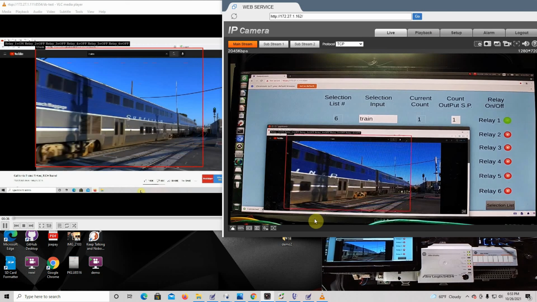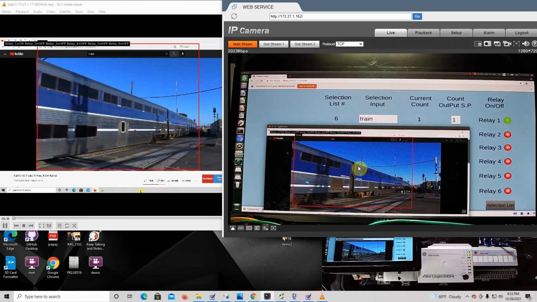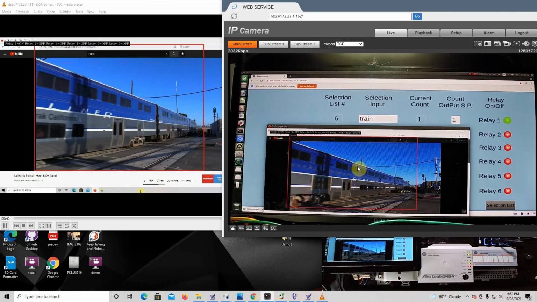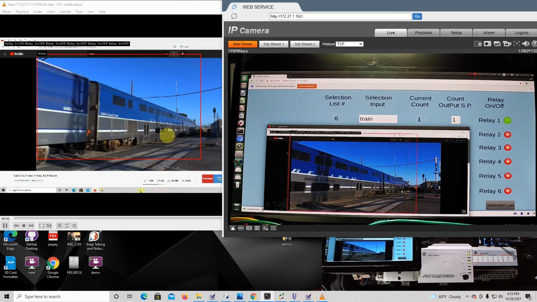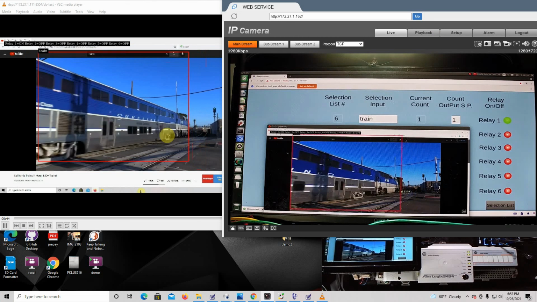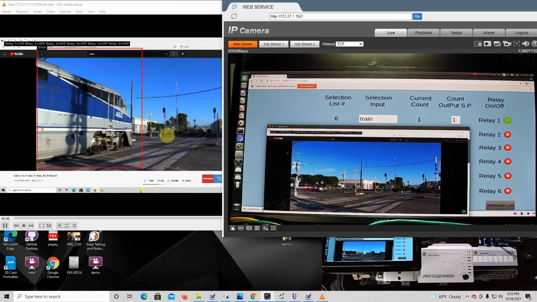I mean, that's not bad. See, there's the picture that's being taken from the Xavier, and this is the RTSP stream that's being streamed out. There's very little lag there.